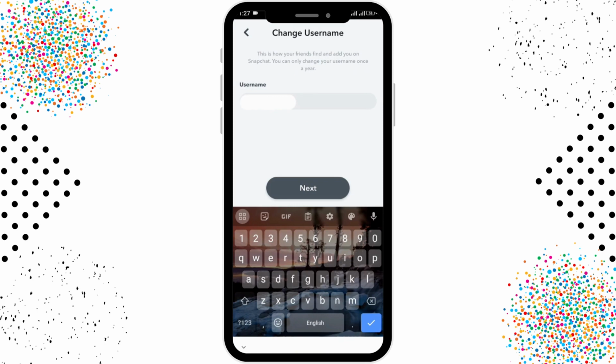And it is said that you can only change your username once a year. So once you change your username, you won't be able to change the username for the next 1 year. So you have to know that, and by erasing this current username, you can enter the new one, and once you're done, you have to go for next and your username will be finally changed.